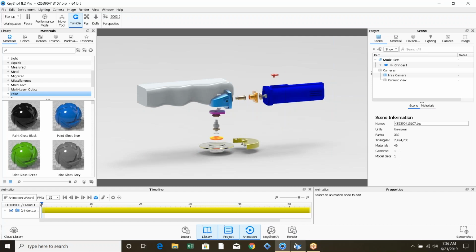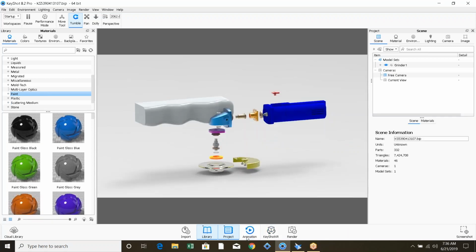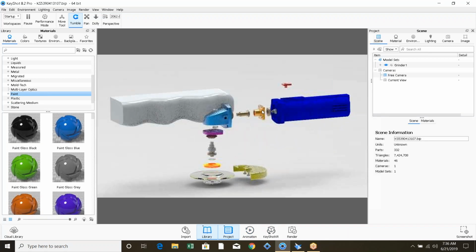That's what we have set up right here. I already exported it out to KeyShot, so you don't have to sit there and watch all the files get put out of Solid Edge into KeyShot. As soon as I do that, we have some things we want to do first before we start animating this and things like that, utilizing some of the new stuff inside of KeyShot.